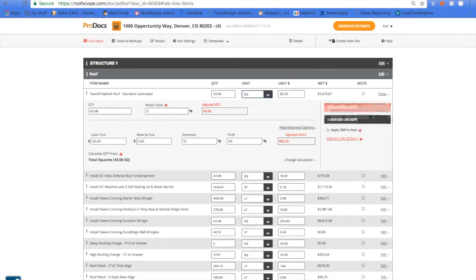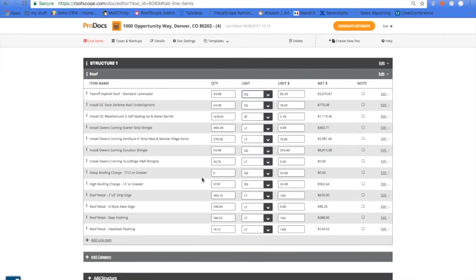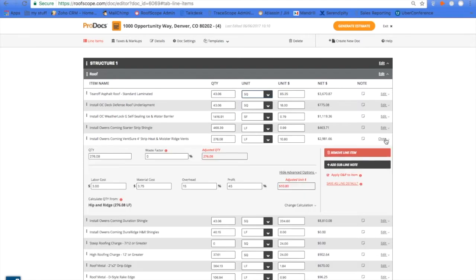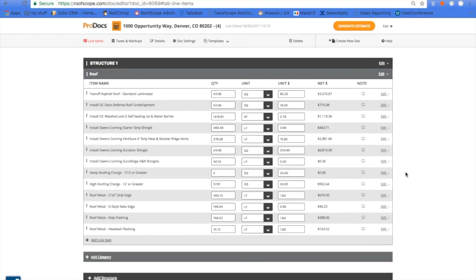Other line items in the report, for instance, the venture, comes in linear feet, but it's the same process. We're identifying the number of linear feet from that particular roof. We're automatically populating this field. It's up to you to call out waste, labor, material, overhead, and profit in order to generate that estimate.